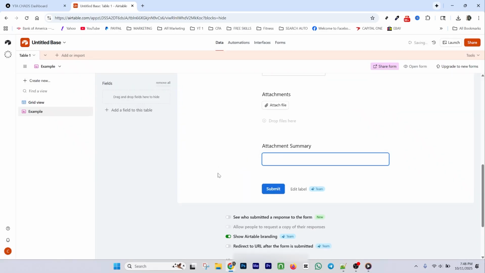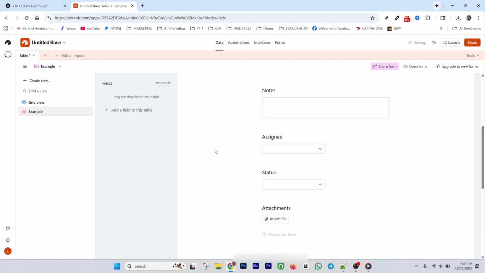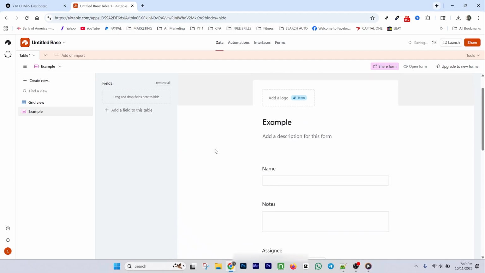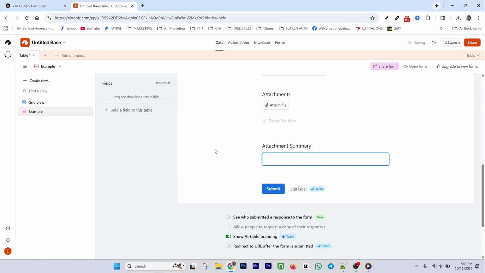Once you have arranged and adjusted all these fields to your satisfaction, and trust me, you'll love how customizable this is, press on the Submit button. This simple action will finalize the creation of your form, making it ready for use. And that's all it takes, folks. With these straightforward steps, you've just created a form in Airtable. It's a powerful way to organize and streamline information gathering and sharing within your workspace.